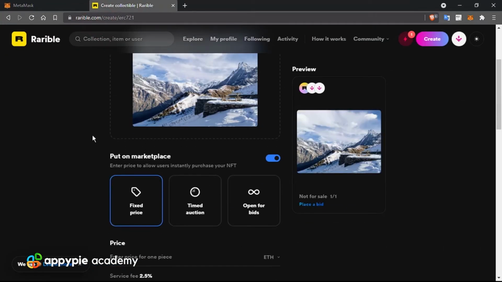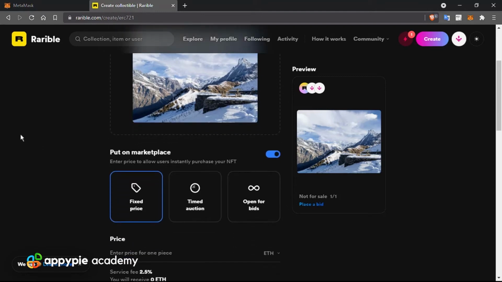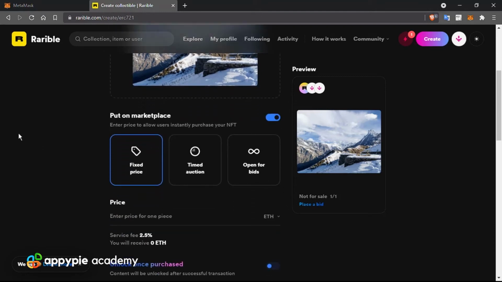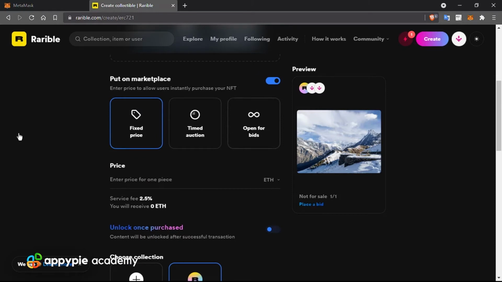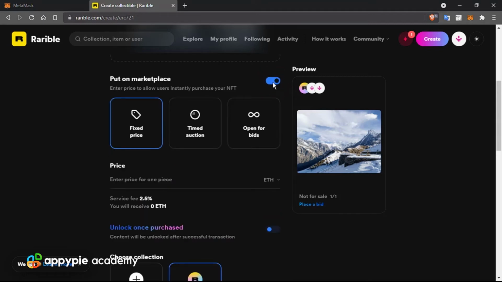So once you have uploaded a file, try to keep that file original to your work. So this is an image that I had taken back when I was traveling. So now you have an option. As you scroll down, you'll find this: put on the marketplace if you want to or not. If you don't want to, then this will be not for sale. Then if you want to keep it on Rarible's marketplace, then you would have to give it a price.